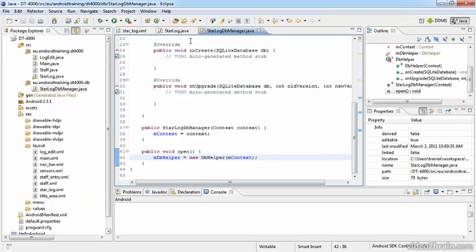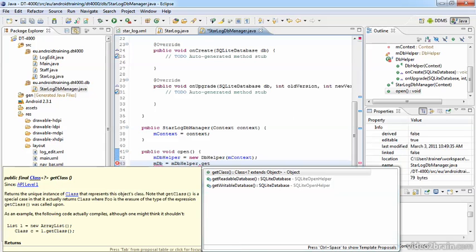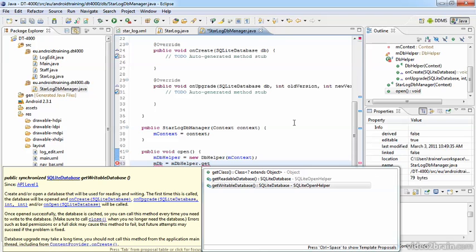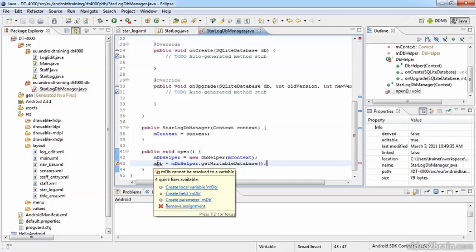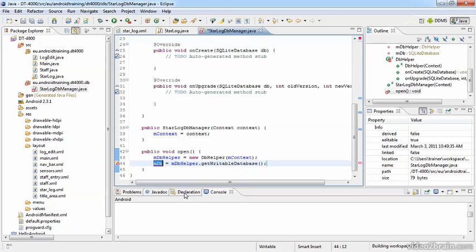This is to be called from the Starlog class and should open the database. I'll save the database instance in another property, which I pull from our DBHelper class by calling either getReadableDatabase for a write-protected database, or if I want to write data as well, I'll take getWritableDatabase. Define this as a field, create field mDB.